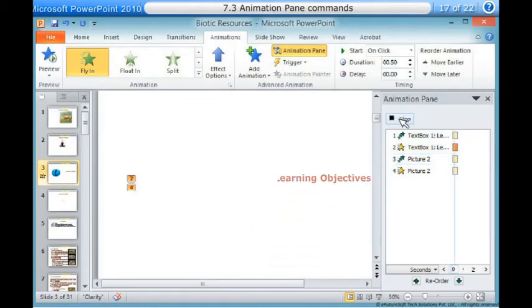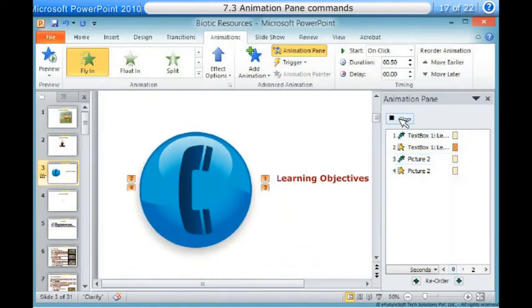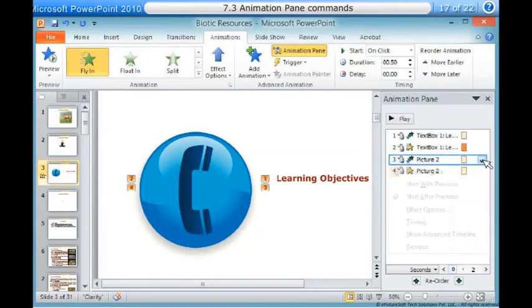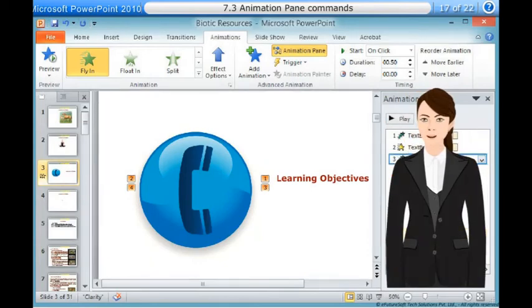On the right side of the Animation pane, you will be able to see a timeline that shows the progress through each effect. If the timeline is not visible, click the drop-down arrow for an effect and select Show Advanced Timeline.